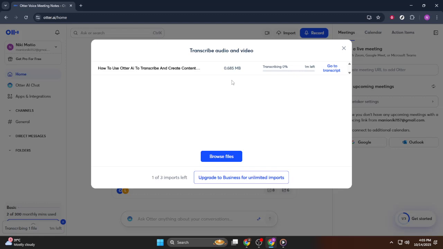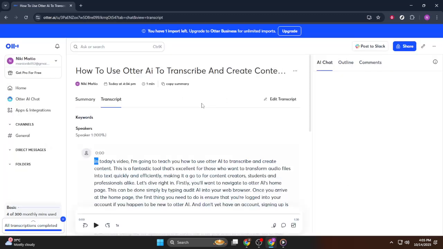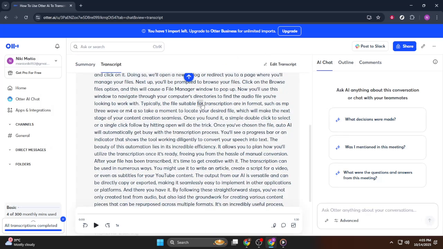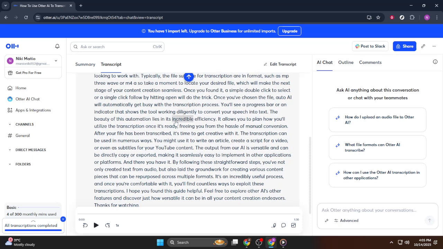Once you've found it, a simple double click to select, or a single click followed by hitting Open will do the trick. Once you've chosen the file, Otter AI will automatically get busy with the transcription process. You'll see a progress bar or an indicator that shows the tool working diligently to convert your speech into text. The beauty of this automation lies in its incredible efficiency. It allows you to plan how you'll utilize the transcription once it's ready, freeing you from the hassle of manual conversion.